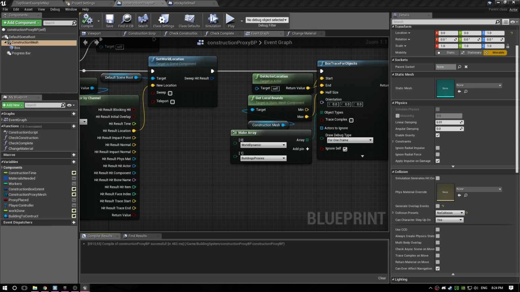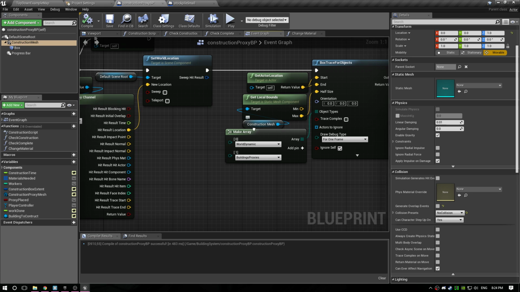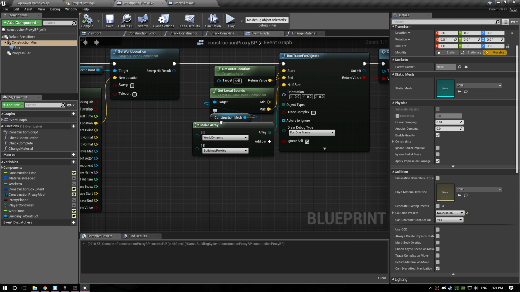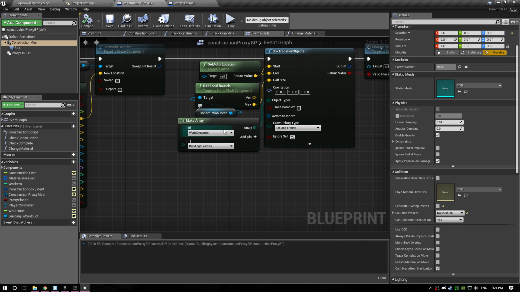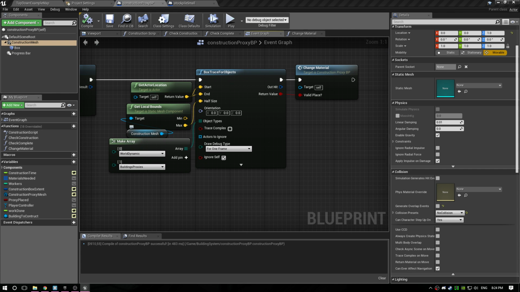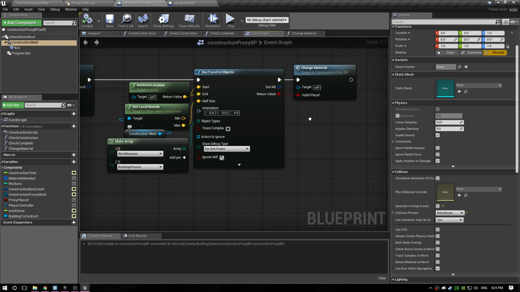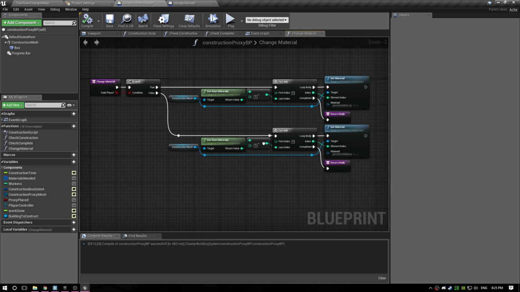Okay, so on tick, that's fine. I just need to see. Okay, so this is all right. For one frame, ignore self. Object types is world dynamic and building proxies, perfect. And if it hits, okay, and then we also need to set that it's not placeable. Change material.